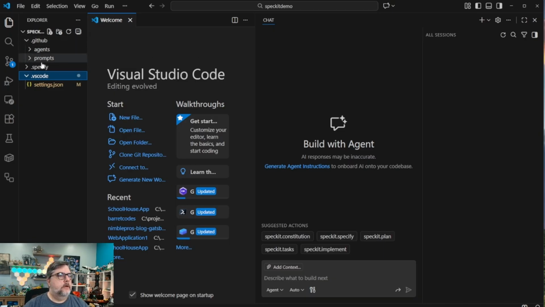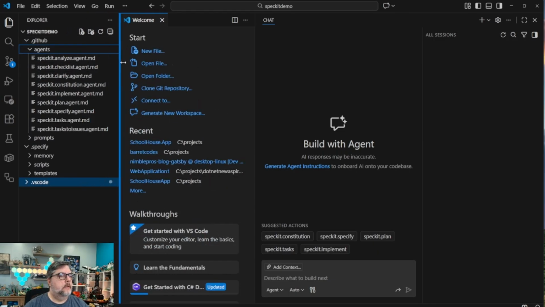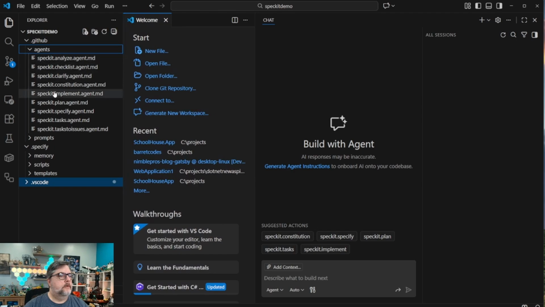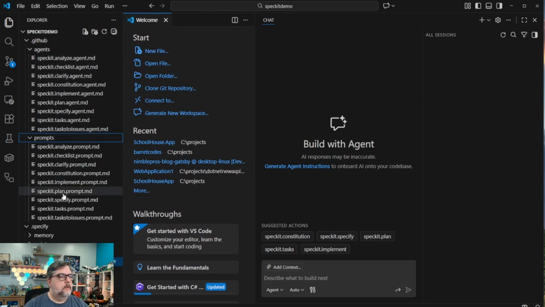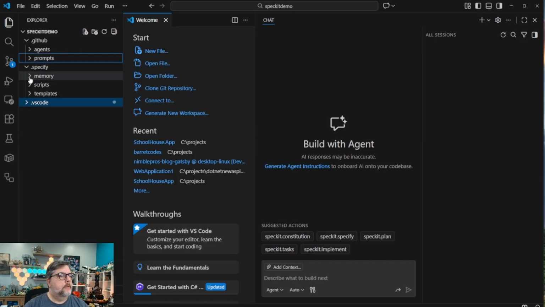So what it does is it creates several folders here. First we've got the GitHub folder, and here you can see it's installed a number of markdown files. There are various things here, and we'll look at some of those in a bit. But basically, these are just the details that it uses to work with your AI agents. But the biggest thing you want to understand here is the stuff in the specify folder.